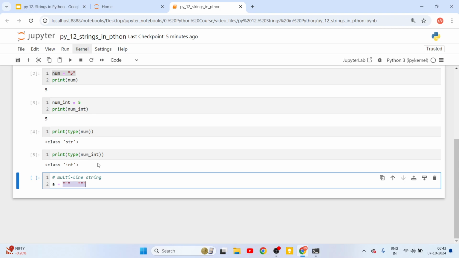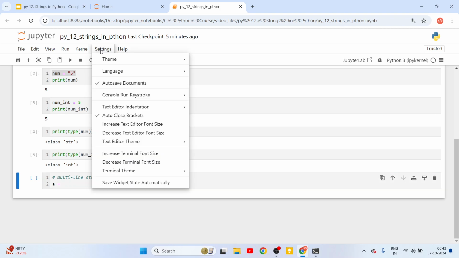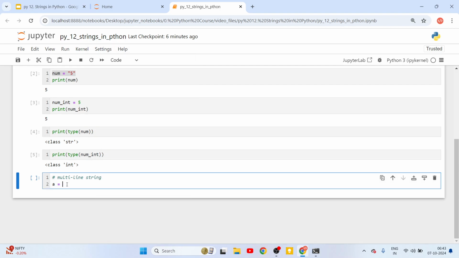And the other thing about Jupyter is that when you type a quote, the closing quote is also automatically typed. When you open a parenthesis, it's automatically closed, but you need to enable that from the settings and choose auto close brackets. If auto close brackets is not enabled, then you have to manually open and close your parentheses or your quotes. So that's another thing that you can remember.